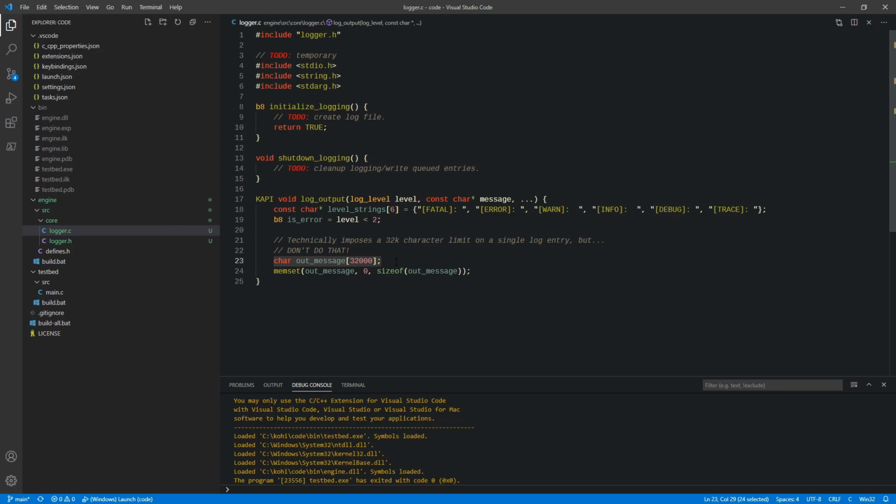The next thing we're going to do is create a character array that's 32,000 characters long, and we are going to zero out that memory. The reason I'm doing this is so that we do not have to do a dynamic memory allocation, because that is slow. This is done on the stack, which automatically makes it much faster than allocating memory dynamically using malloc. Technically, this imposes a 32K character limit on a single log entry, but as I put here, don't do that. I don't think it's going to be a problem for us. If we need to, we can always come back and address this later, but in an effort to avoid dynamic allocation, this is the way we're doing it for now.